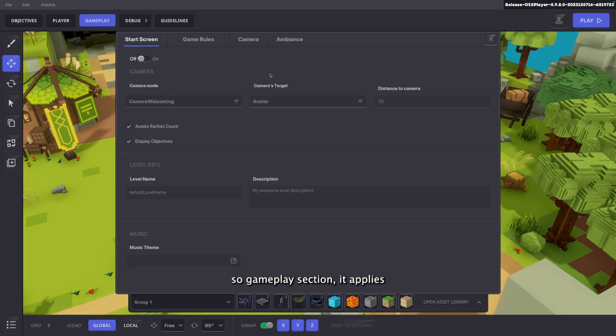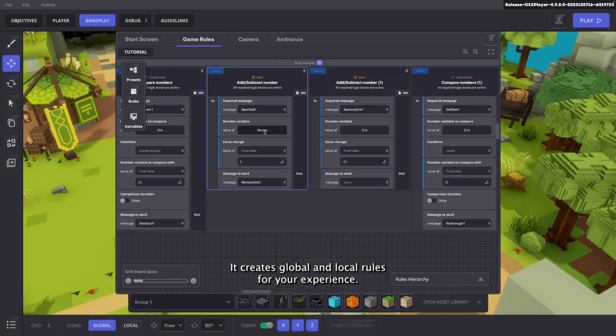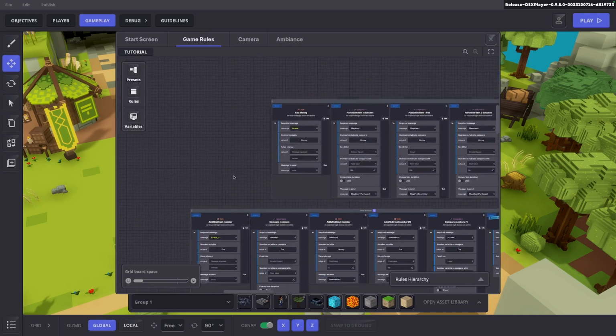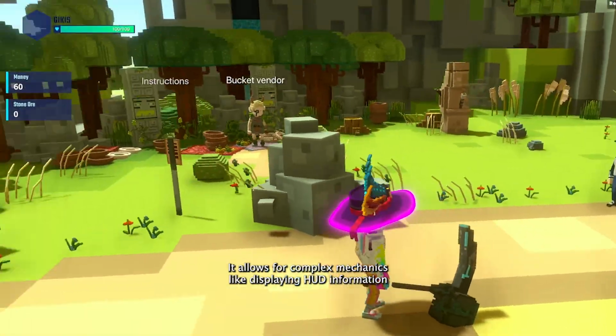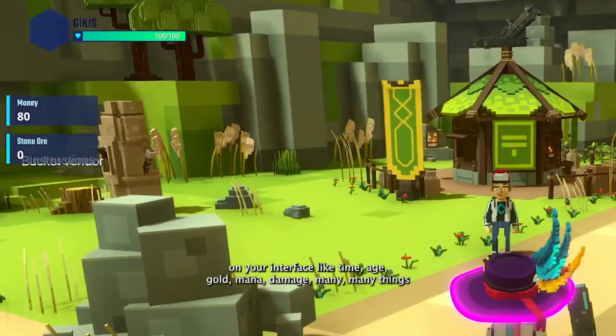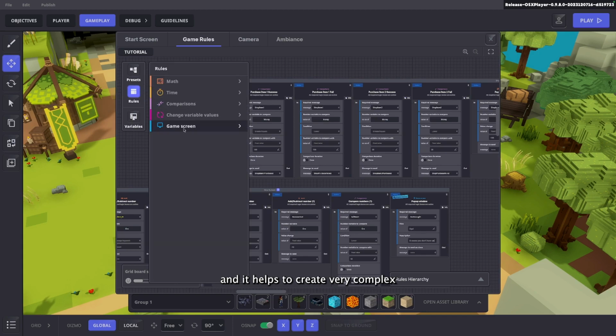So the gameplay section applies main game rules. Inside it, there's the start screen, which sets up the welcome screen and names your experience whatever way you want. And then game rules, which creates global and local rules for your experience. So it's a game-changing feature in GameMaker 0.9. It allows for complex mechanics like displaying HUD information on your interface, like time, age, gold, mana, damage, many things. And it helps to create very complex math operations inside your game.